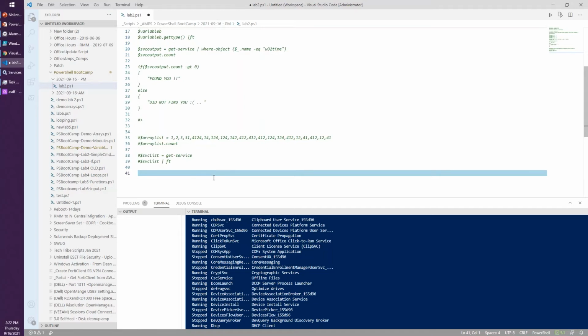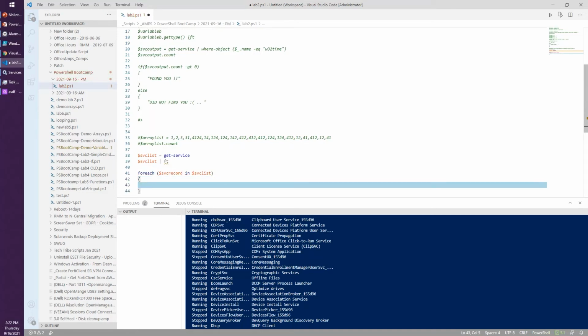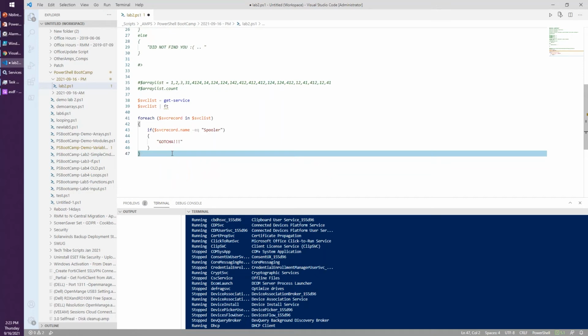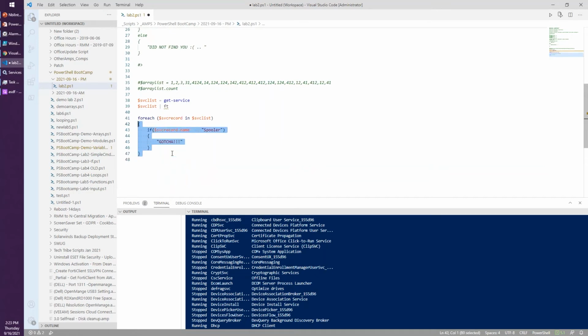So on the loop side, if we take this list of service like that, I can do it like this: for each, and then service record in service list. Like I said, the system will automatically take this and feed into this row by row by row, which is nice. Then I can say, okay, if service record dot name is equal to spooler, so if you find the service, hold on, it's easier with my typos. Gotcha. And then end. And that's it. That is our loop, and it looks for something.